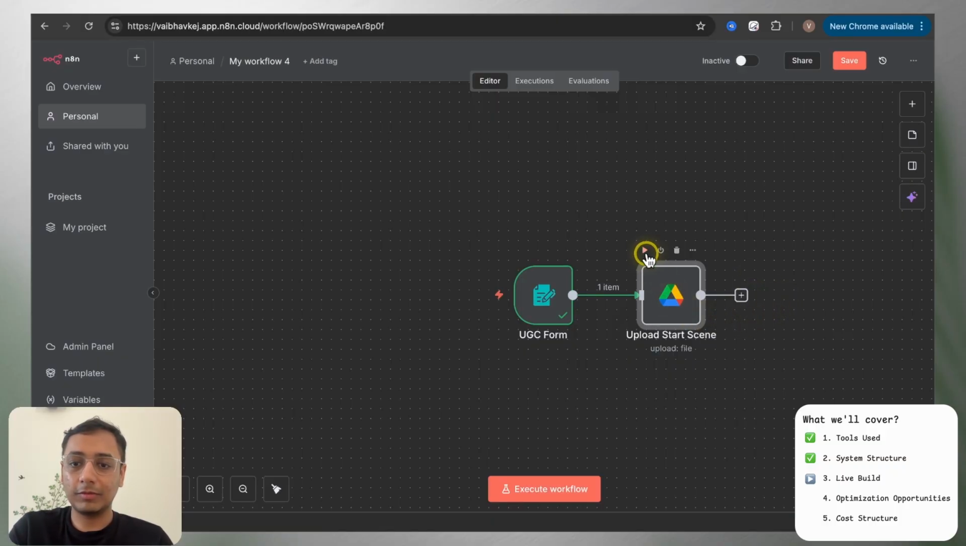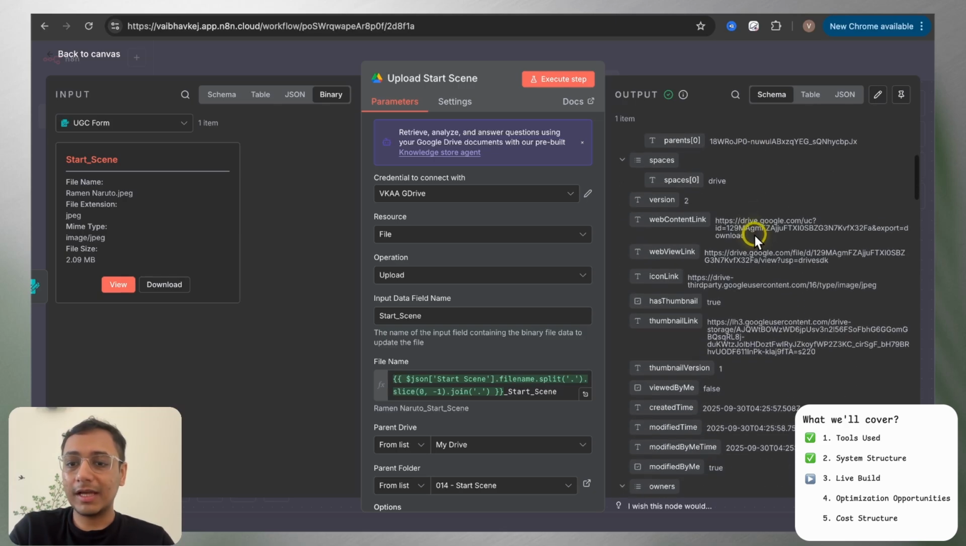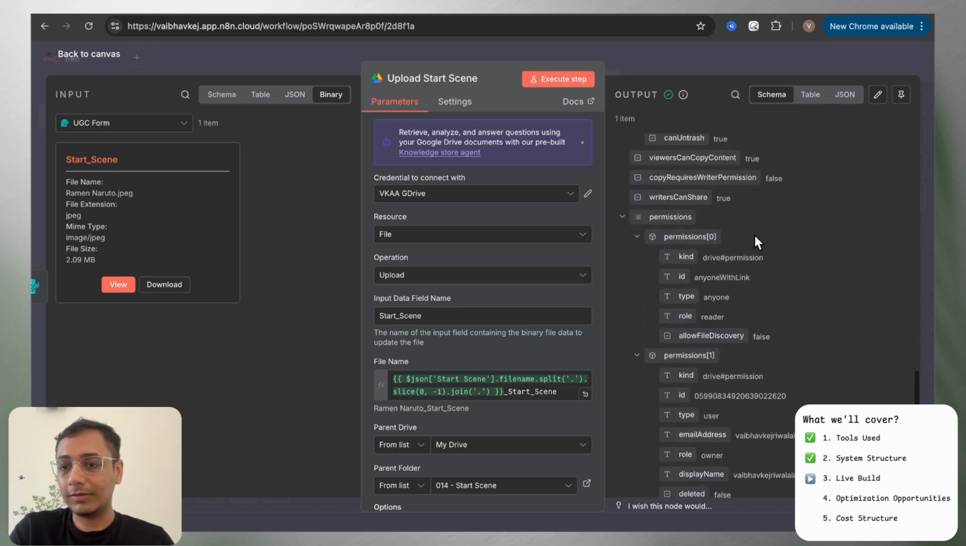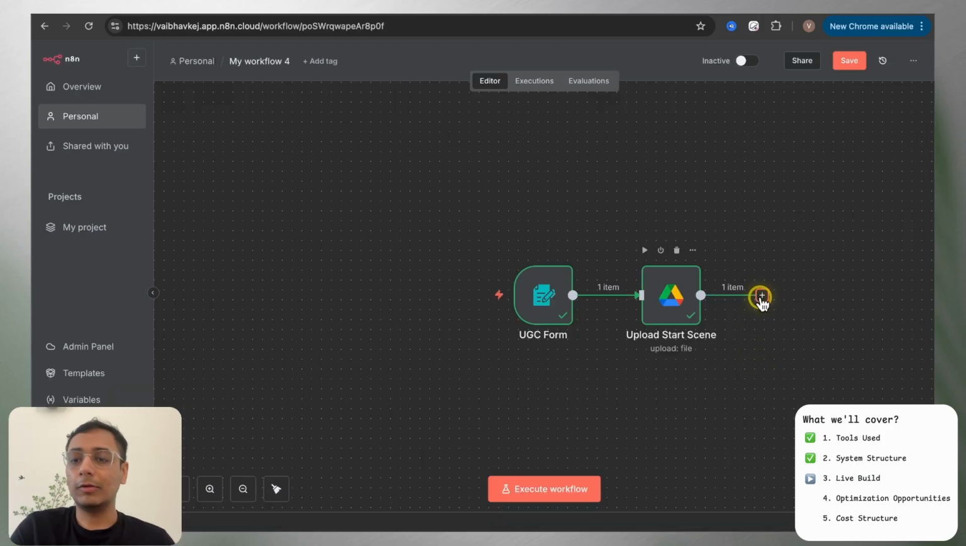And let me just play this so that I know how this is working and if there is any error. And as you can see, this executed successfully, and we have a lot of data like the ID of this file, name, type, then some links, and there's a lot of information that Google Drive gives you when you upload an image.